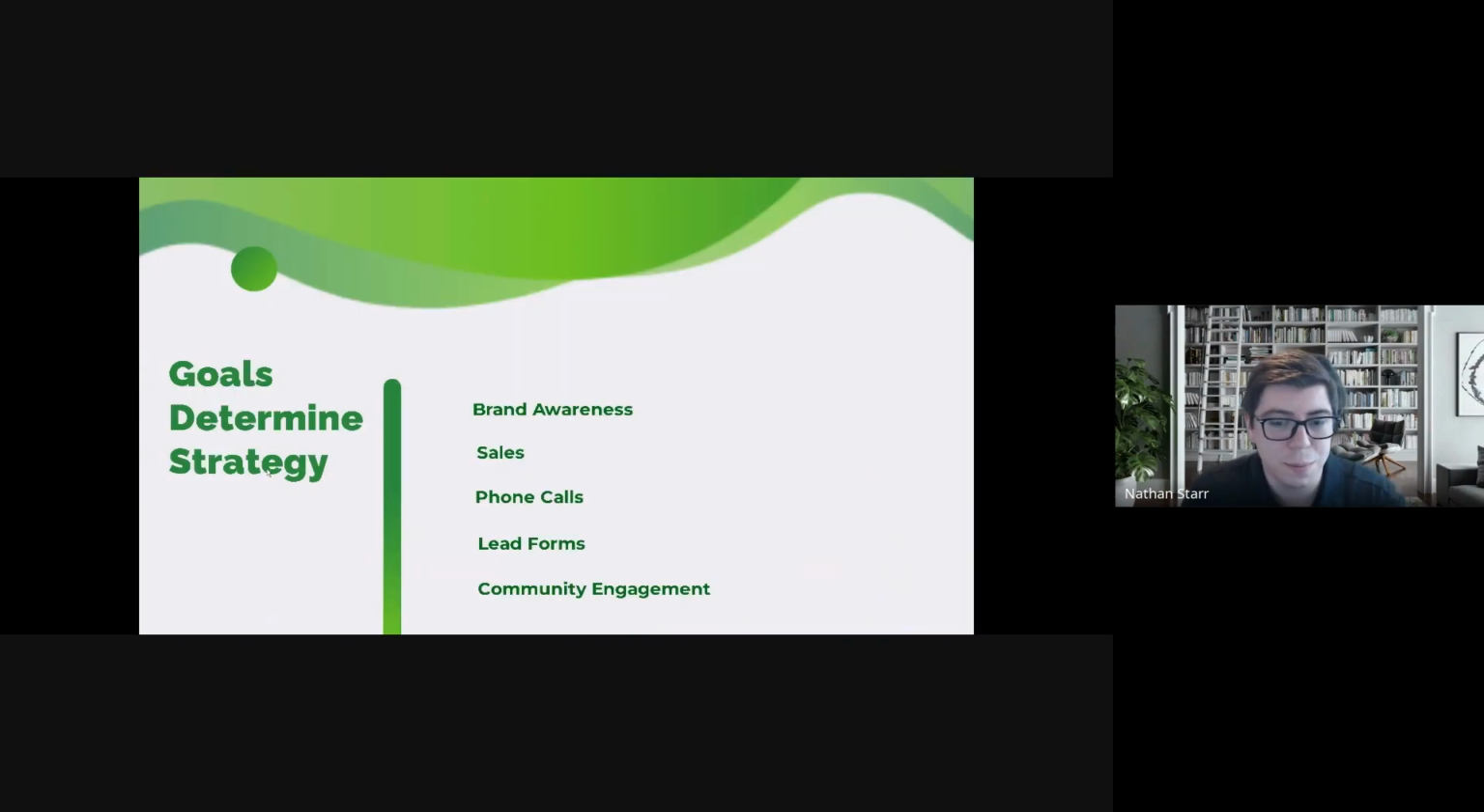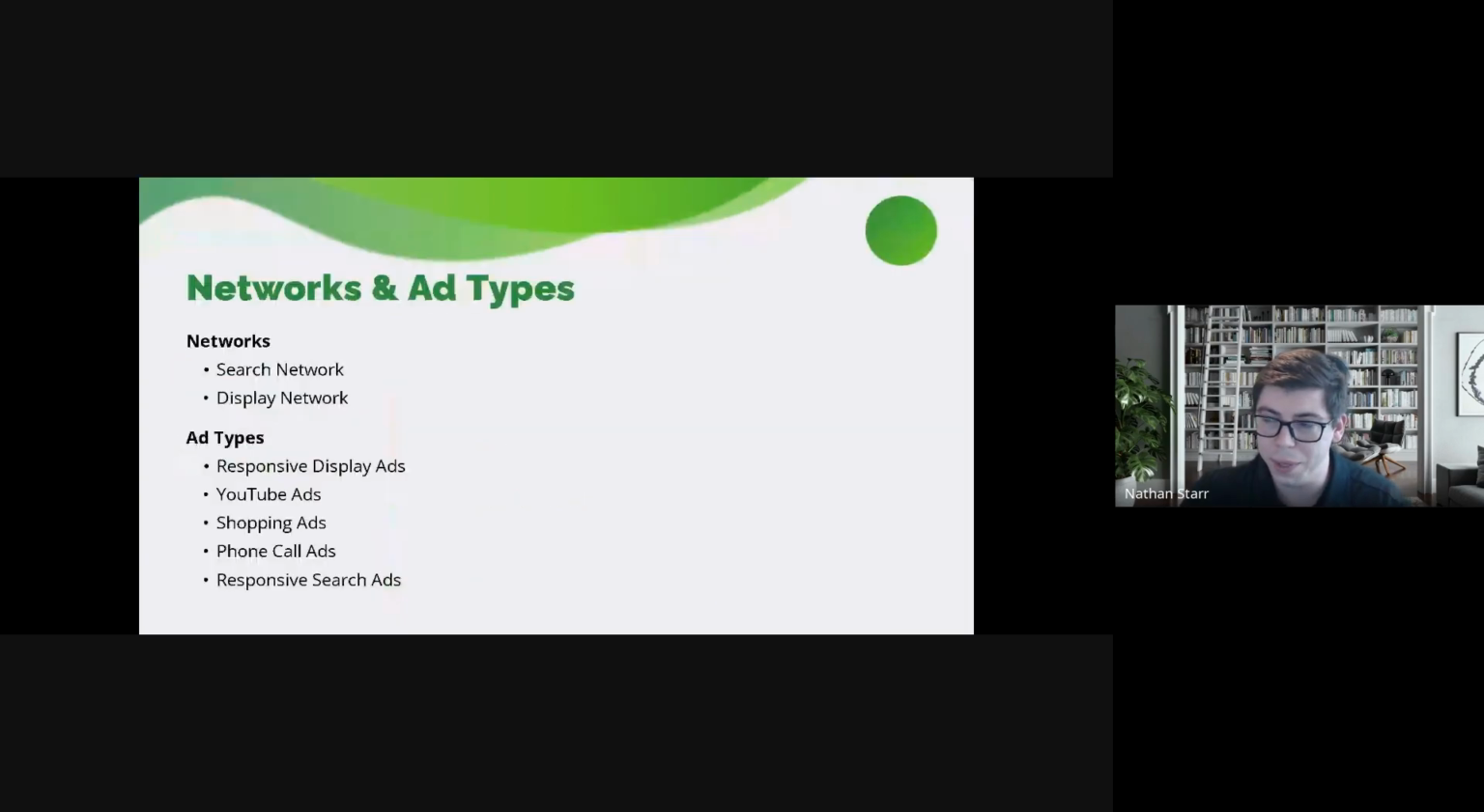So in the Google Ads platform, your goals are going to determine the strategy that you use for your campaigns. Overall, all of your goals with your ad campaigns will probably fall under one of these 5 categories, be it brand awareness or exposure, sales to an e-commerce website or in-store, phone calls, lead form submissions, or generating community engagement. And we can capture all of those goals through the 2 networks that Google Ads operates on, being the search network and the display network.